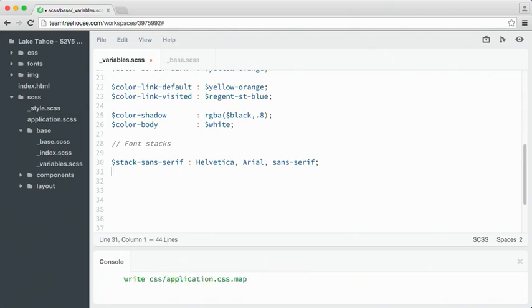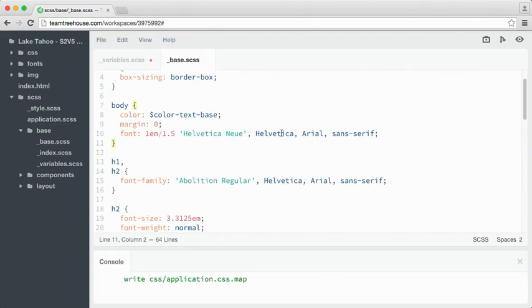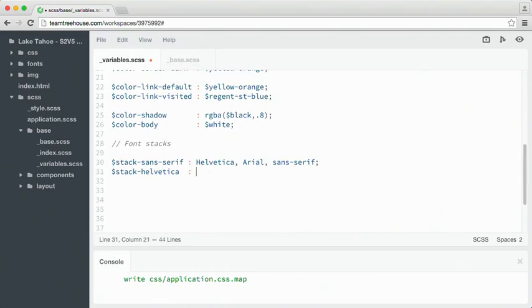So next, let's create another font stack variable. So we'll write the generic term first, so stack, and this variable will describe a Helvetica font stack. So let's say stack Helvetica. And the value for this will be the Helvetica Neue stack in the body rule. So I'm going to copy the entire font stack this time and paste it in as the stack Helvetica value. But this time, instead of having the sans serif stack written out, I can just delete it, and we can now replace it with our sans serif variable.